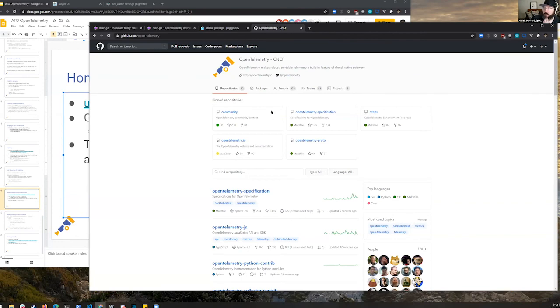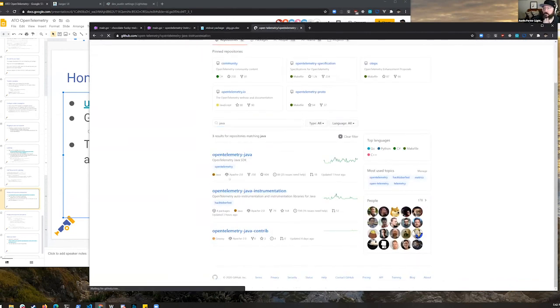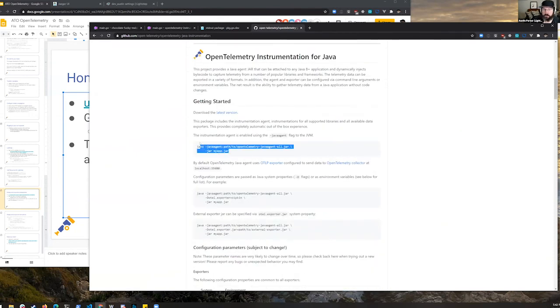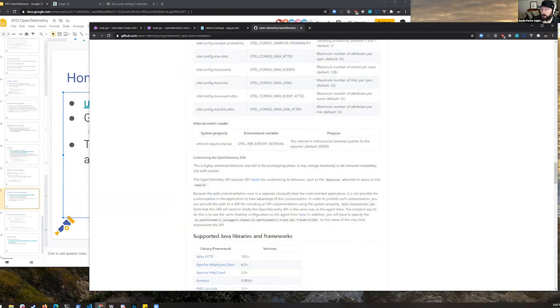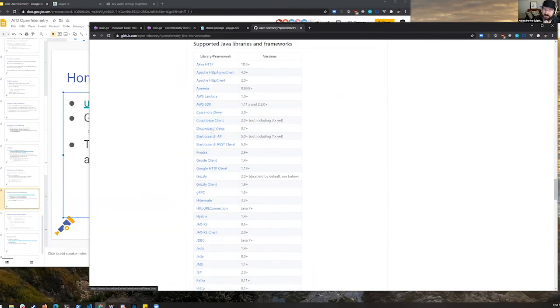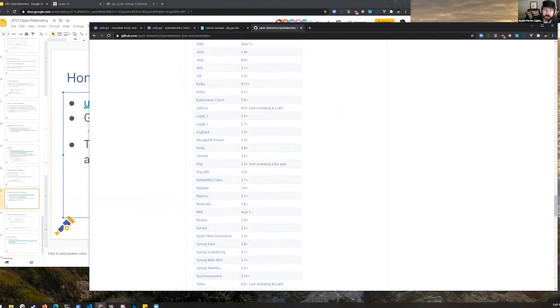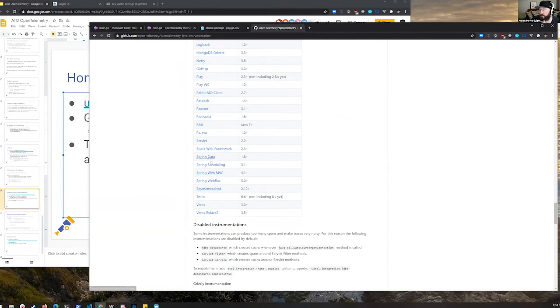So if you go to the OpenTelemetry GitHub page, there's this OpenTelemetry Java instrumentation, and this has all of the Java stuff. It's really straightforward to use. I've done a lot of demos where you just bring this into your Docker container or whatever. You just integrate it in as a jar. You can output to multiple formats. But down here at the bottom, we have a big list of every Java framework and library that's supported. So everything from AWS SDK, Elasticsearch, Google HTTP, Grizzly, gRPC, Jetty, Kafka, the Kafka client is supported, Kubernetes client, Spring, WebMVC, Spring Data, Servlet. It's all there.